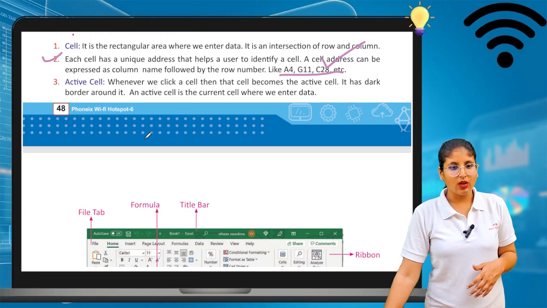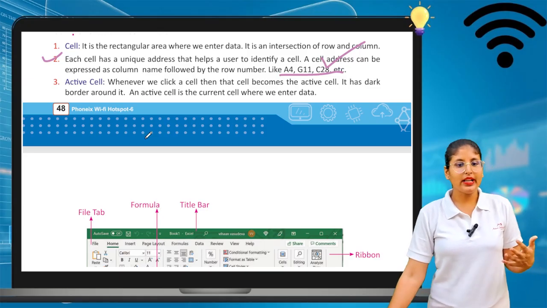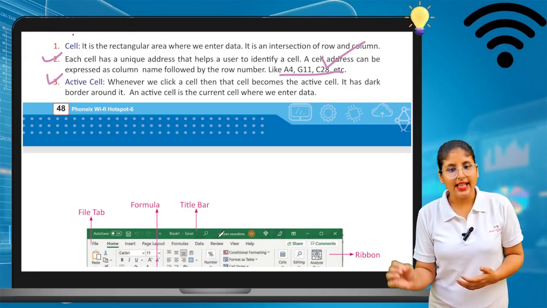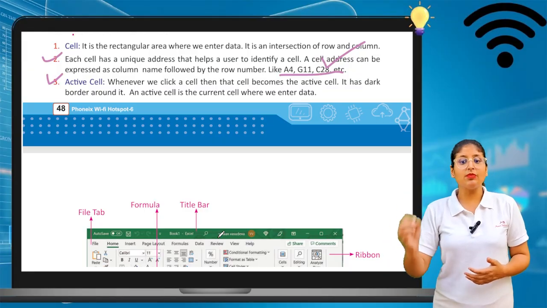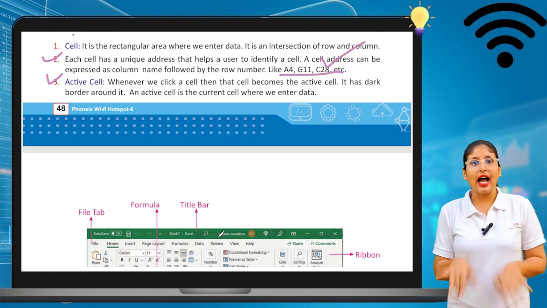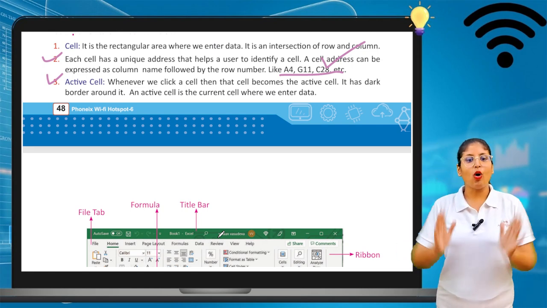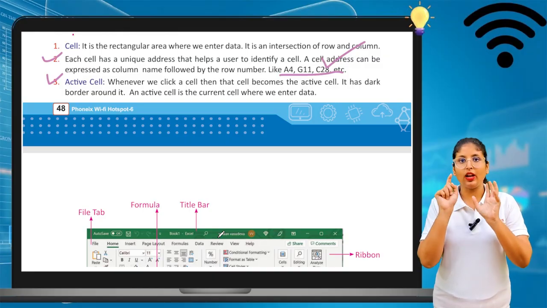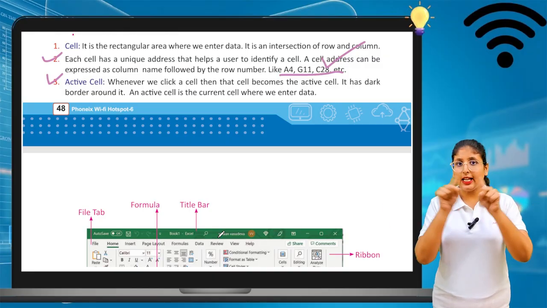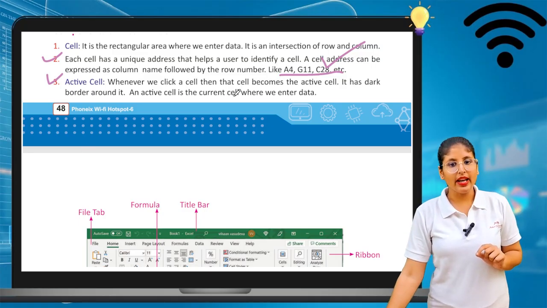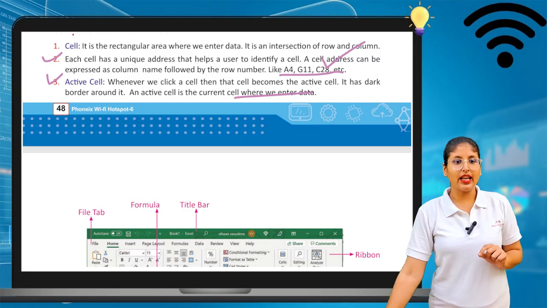Okay, now third, active cell. What is an active cell in an Excel sheet? Whenever we click a cell, that cell becomes the active one. Active means in that cell we can write anything. It has a dark border around it, so when you click on any cell, it creates a dark border on it. An active cell is the current cell where you can enter the data.